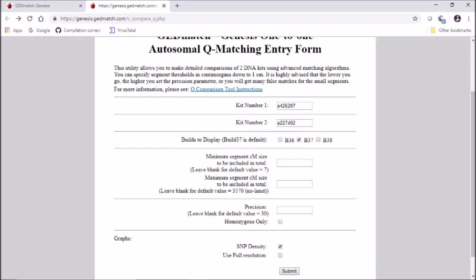I also noticed something here, and this scares me quite a bit. You can specify segment thresholds in centimorgans down to 1 centimorgan. Sometimes you need to do that, but not for assessing the validity of a match. So it kind of scares me that it says that on a page dedicated to assessing the quality of matches, because I would never lower the centimorgans to 1. If you do so, you set the precision parameter higher, otherwise you'll get false matches. But I would think that with 1 centimorgan, they should all be false matches.